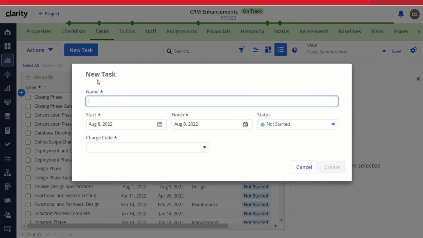So as you can see, I have the new task dialog box, and the required attributes from a business role are showing up here. You can see that the charge code, which is always true, is showing up, and the conditional rules do not show up in the create dialog. They are only enforced during update. So that's why we're not seeing the task owner. So let's just create this task here.